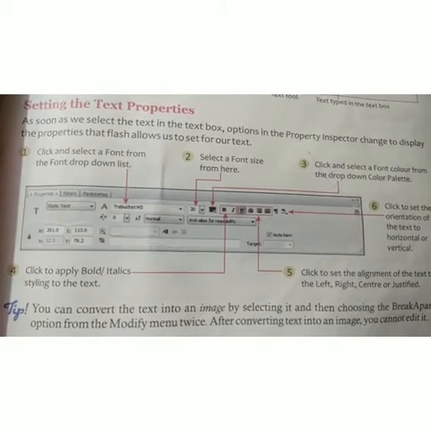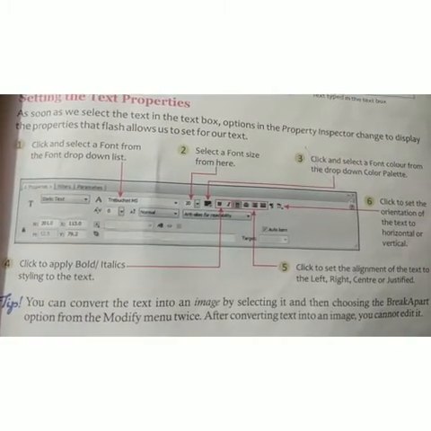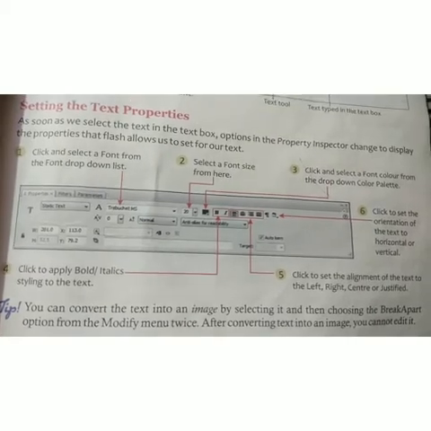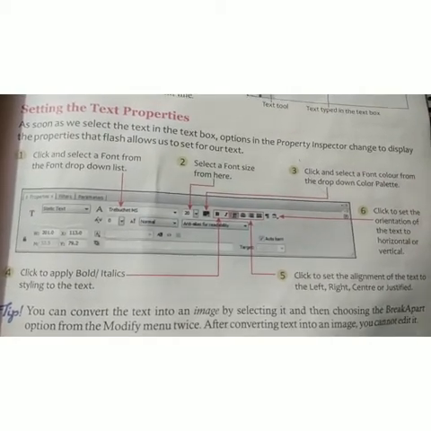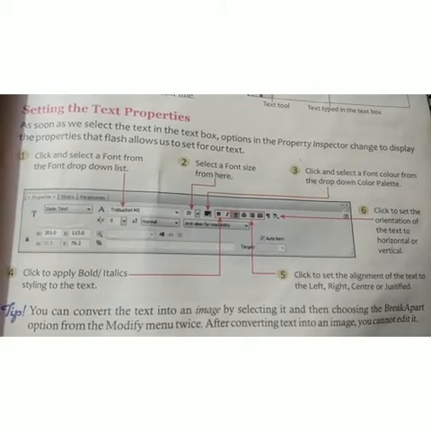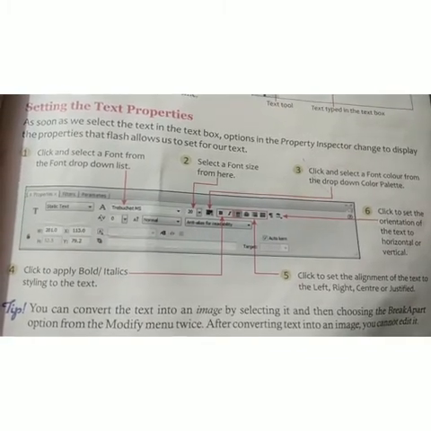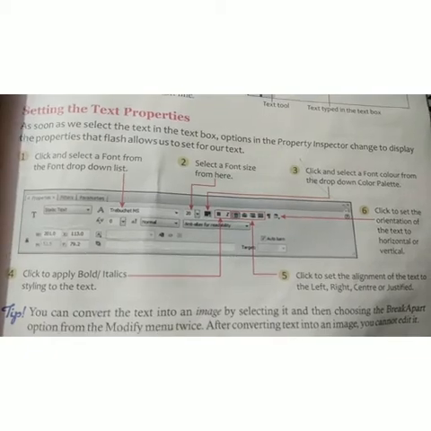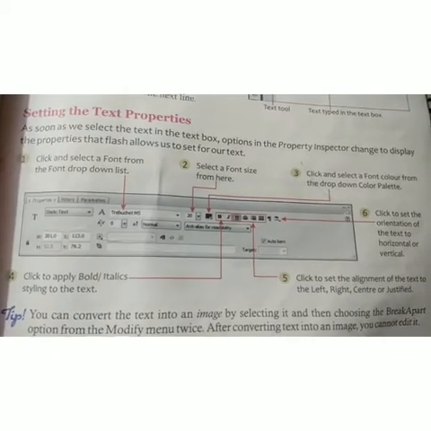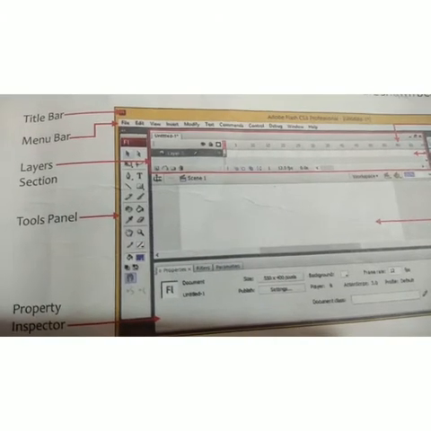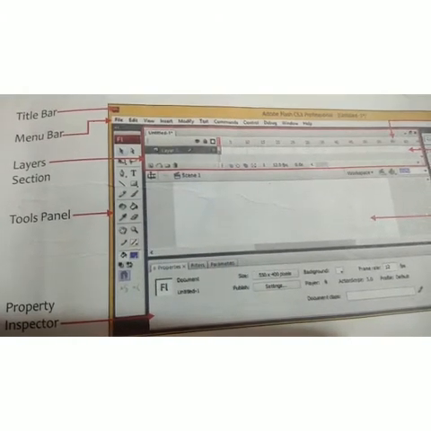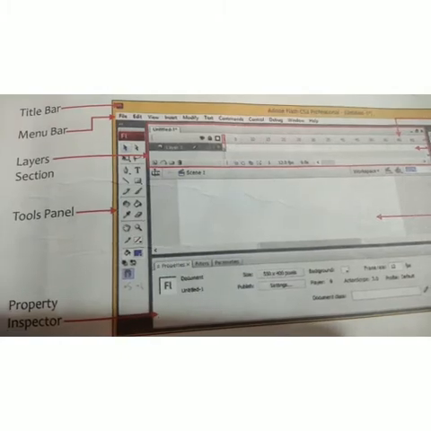So important, you can convert the text into an image by selecting it and then choosing the break apart option from the modify menu. After converting text into an image you cannot edit it. So it's very simple to set the text property in Flash CS3. So student, this is your first window of Adobe Flash CS Professional.